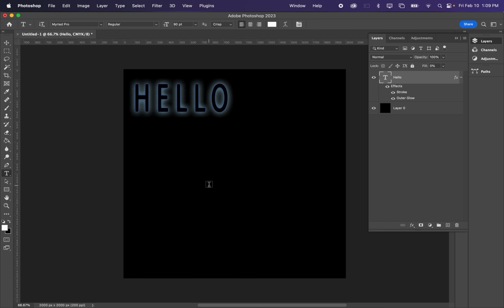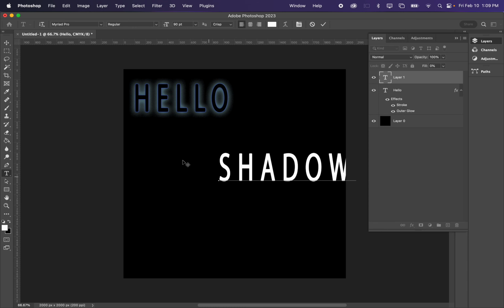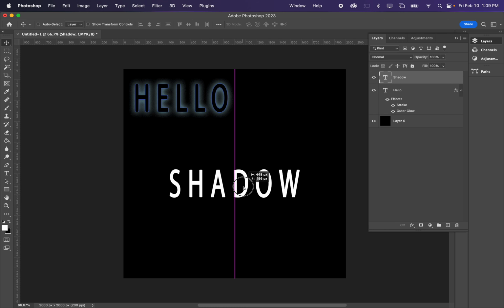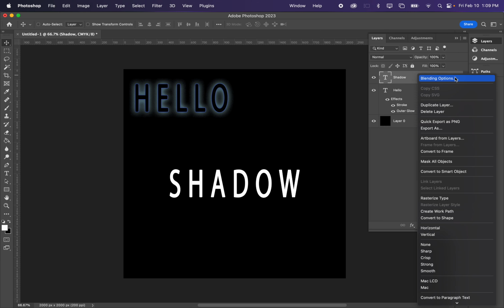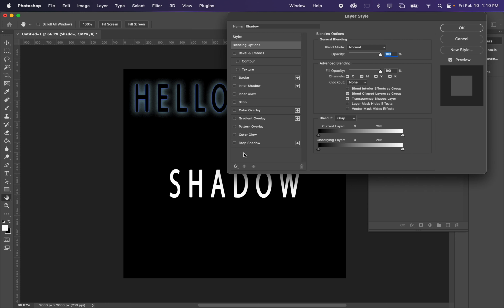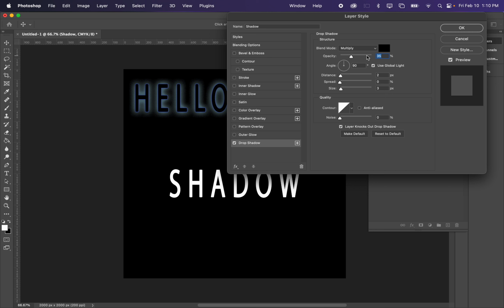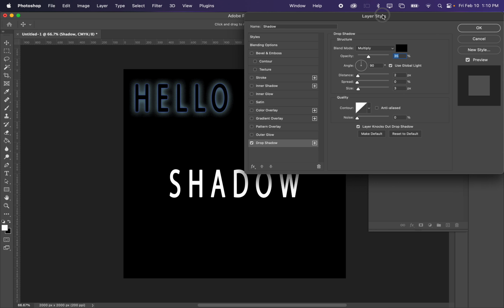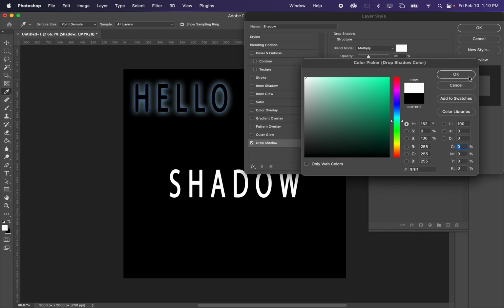Over to a drop shadow effect. So I'm going to make a new type layer. Type in shadow. Again, it'll work with any word. Double click or right click and go to blending options on my shadow text layer. And at the very bottom, there is drop shadow. By default, it's not going to work. For starters, we have a black shadow with a black background, so I'm just going to change it to white.